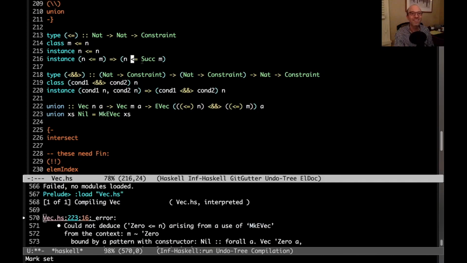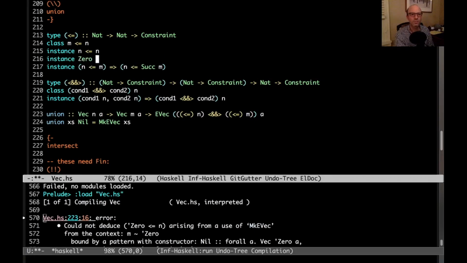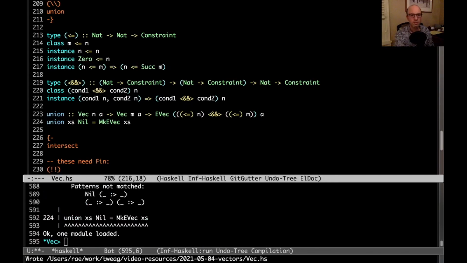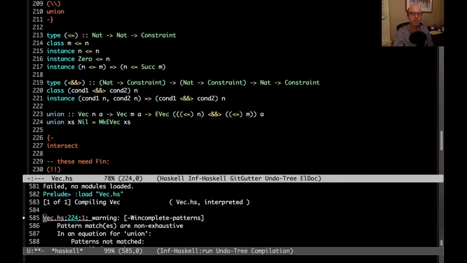Oh, wait, no, that's... what's going on here? Could not deduce 0 is less than or equal to n. Well, what if I just say that? Oh, now it's working. But that was a very silly error. I bet that's a bug in GHC. Bad GHC. Okay, let's carry on.